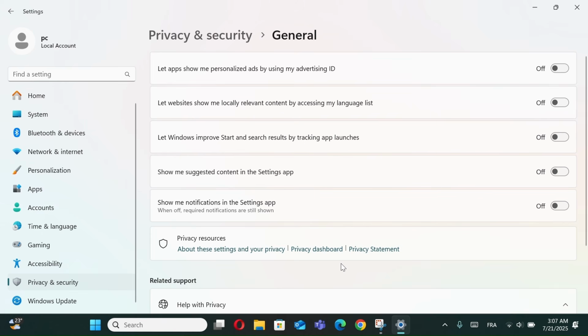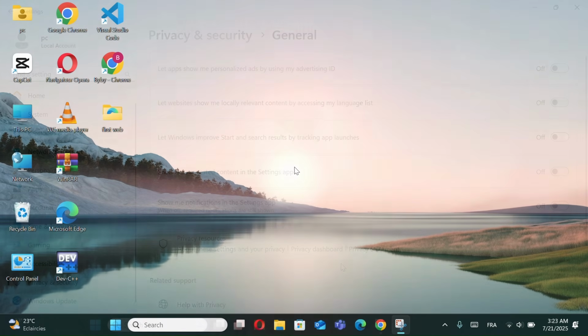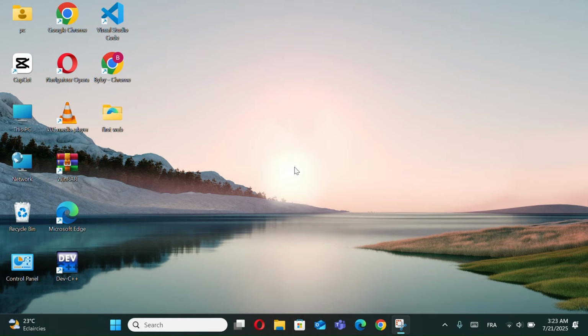Turning off these settings helps reduce targeted ads and unnecessary suggestions in your Windows experience, making your system cleaner and a bit more private. And that's it. Those were the top 10 hidden settings in Windows 11 that most people don't know about. Try them out and see which ones work best for you.